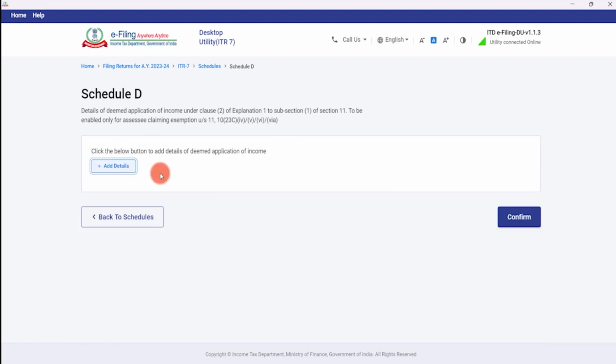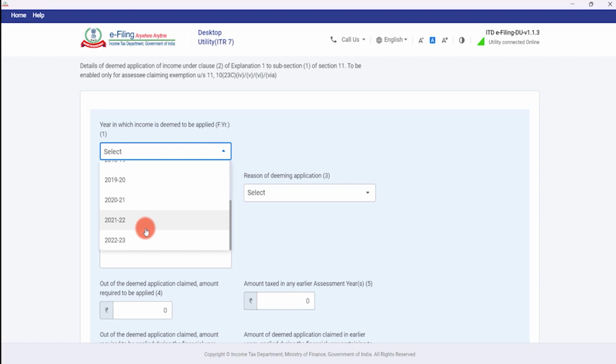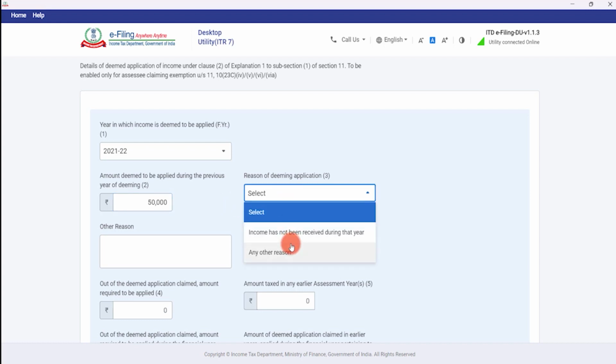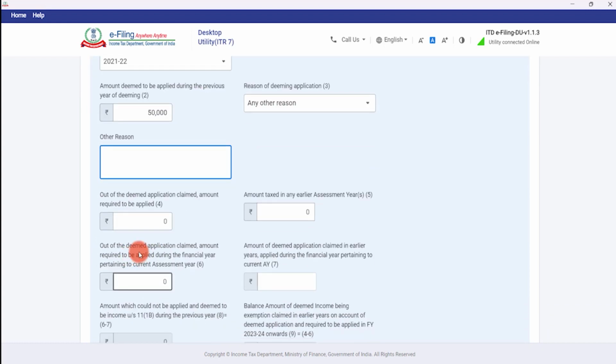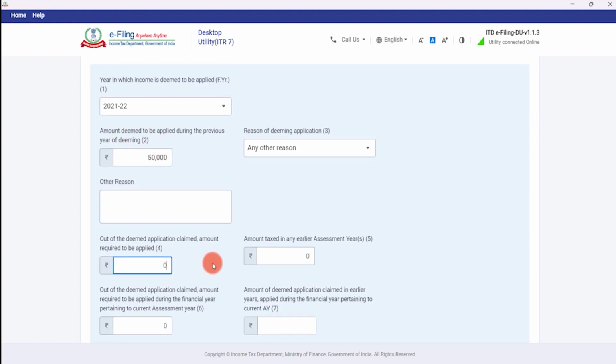Now suppose the organization has opted for option exercise amount under subsection 1 of section 11 in 21-22. Suppose it was 50,000 rupees. Reason again, it was any other reason. Amount of deemed application claimed, amount required to be applied. Of course this 50,000 should have been utilized in financial year 22-23. Amount taxed will be 0. Out of the deemed application claimed, amount required to be applied during the financial year, of course the entire 50,000 has to be applied.